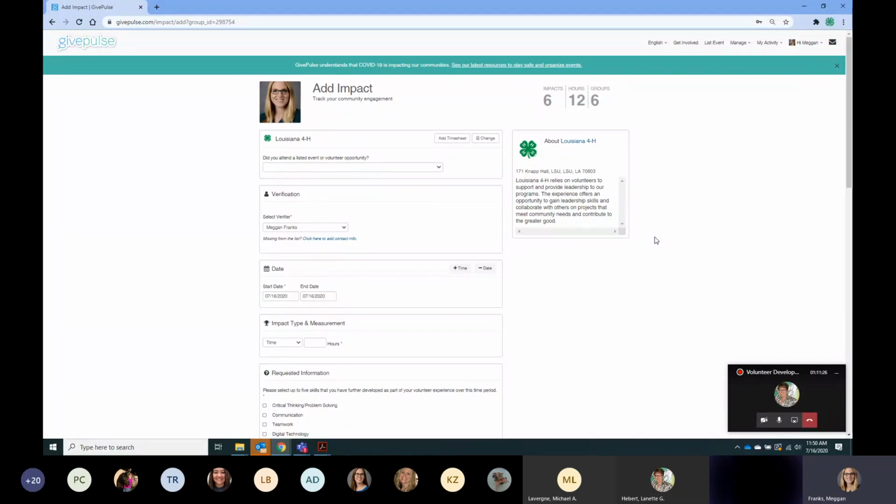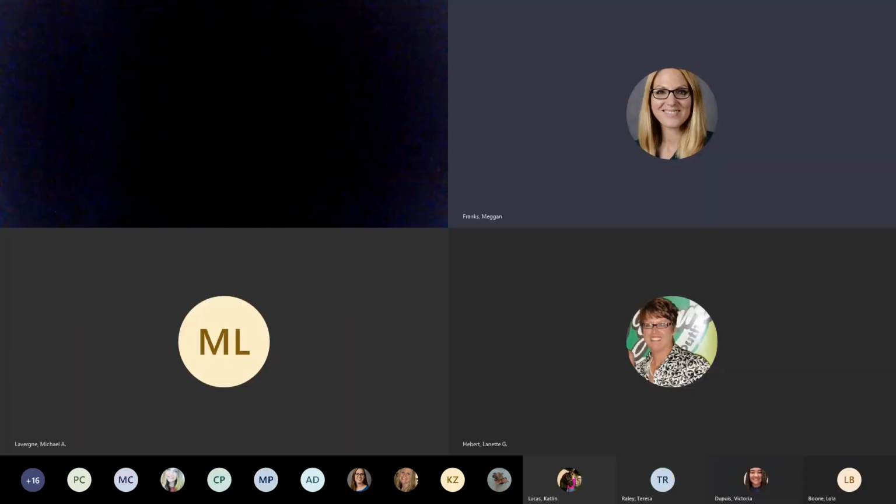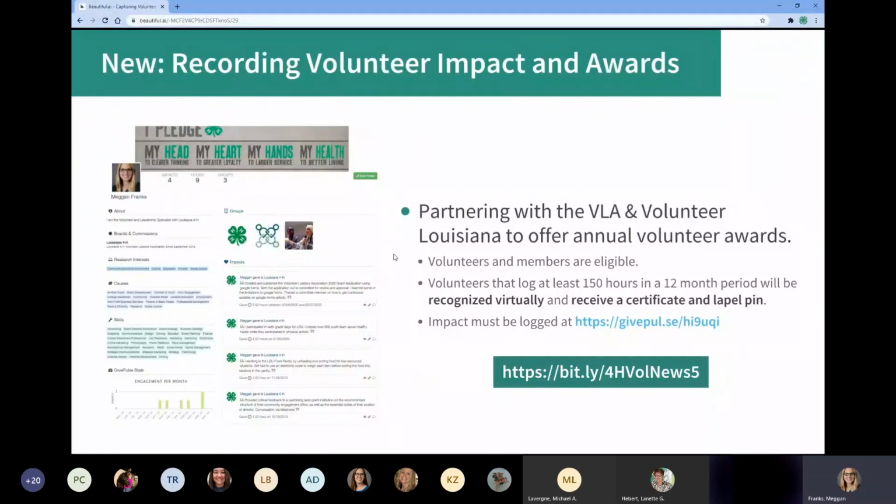Right now, through that partnership, Volunteer Louisiana is able to offer our volunteers who log at least 150 hours in a 12-month period virtual recognition, and they receive a certificate and a pin as well. There are also some additional ways we're looking to recognize volunteers that are logging their service. There is the President's Volunteer Service Award that we're working on with the VLA as well.